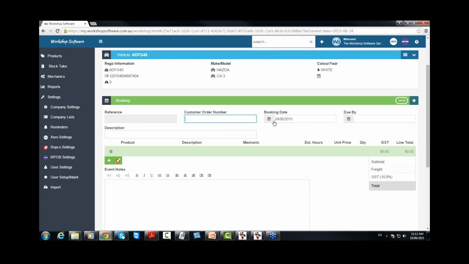Booking date, so that's the date we selected from our booking calendar. We can manually change that if the date changes while I'm on the phone to them. That's fine. And then due by. So due by you can leave blank, that's fine. Description, so what's going to be carried out to Greg's car? Let's say let's do a 20,000 kilometre service.